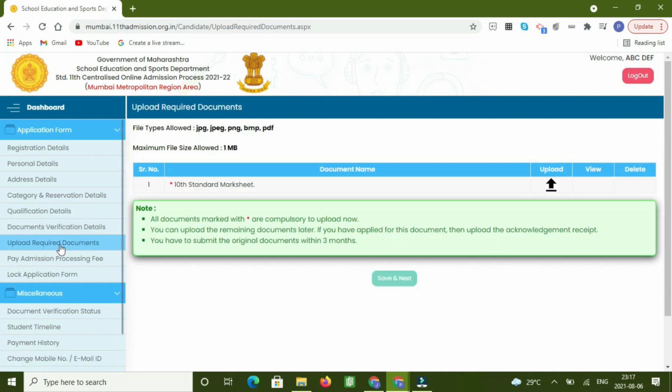Then we come to uploading the required document. Over here, you have to upload your mark sheet. They have mentioned what file types are allowed: JPG, PNG, BMP and PDF. That is, either you have a PDF of your mark sheet, or you have a screenshot, that is a photograph, of your mark sheet. The maximum file size allowed is 1 MB.